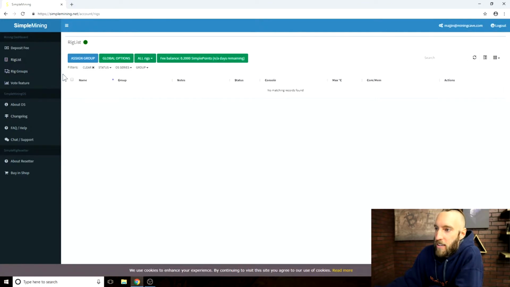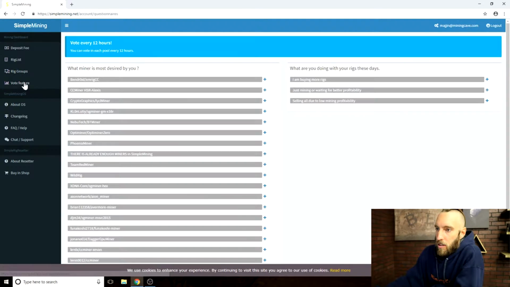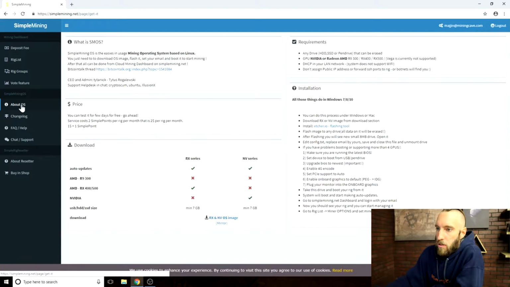Next, we have the rig list. This is where we are going to see all the miners connected to your network. Next here is the rig group. This is where we're going to create a new group, where we're going to enter our code line to mine different coins, different algorithms. This option here is a vote feature. If you want to answer that, it's up to you.